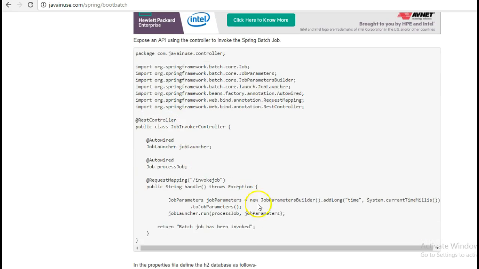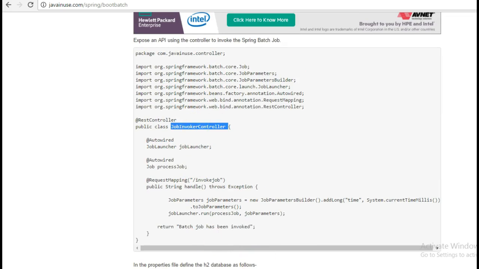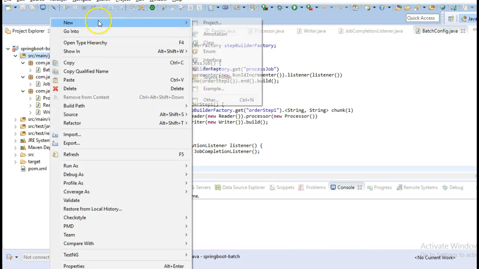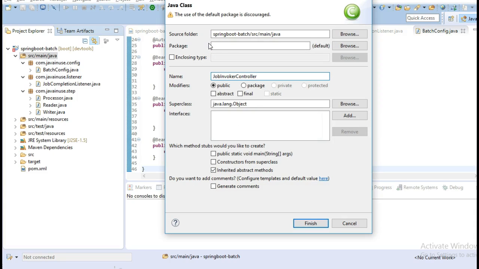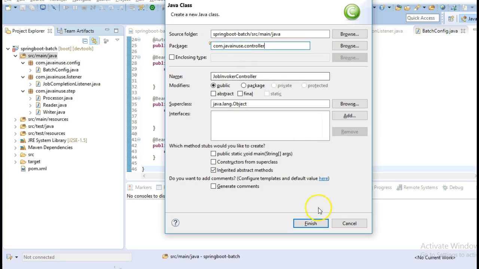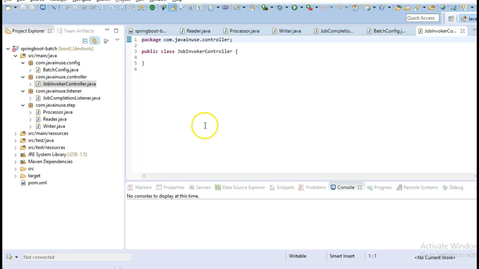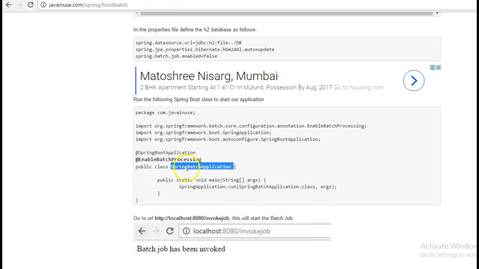Next, we'll define the controller class where we'll expose a REST API to invoke the job that we have just created. For invoking the job, we'll use the job launcher class, which has been provided by the Spring Batch framework. Finally, we'll create the Spring Batch application class. Here we'll be using the annotation enable batch processing.